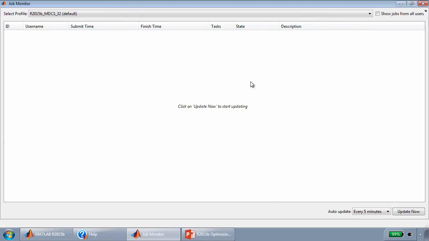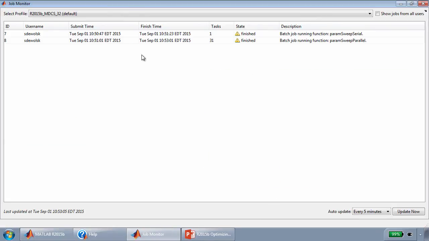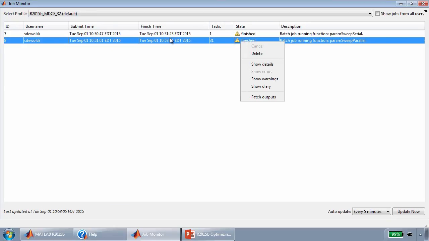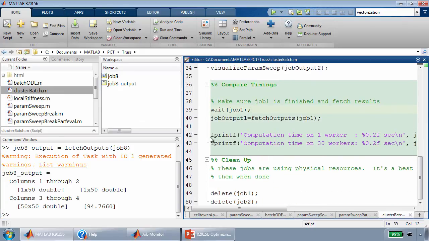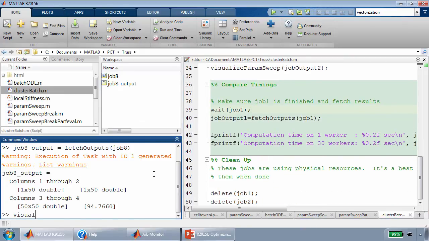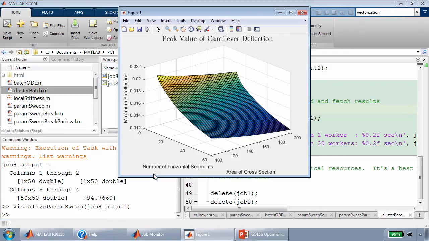Even if I was to clear all of this out, I can retrieve the jobs using the interactive job monitor. So we can see that the jobs up here finished, and I can fetch the outputs from them. And when I fetch the outputs, I can then go ahead and visualize them. So if we want to visualize the output for job 8, we can see the output. That's the big parameter sweep, 50 by 50 grid. So this is how you use the MATLAB Distributed Computing Server to offload a lot of work and to scale up your algorithms.